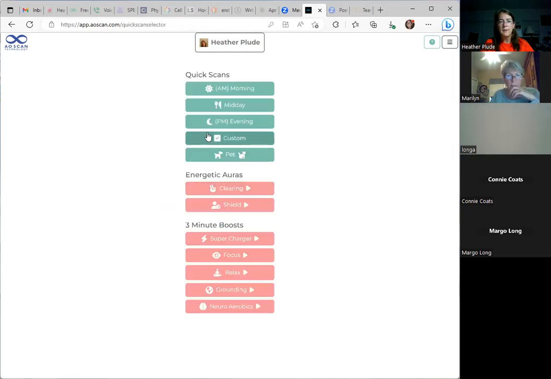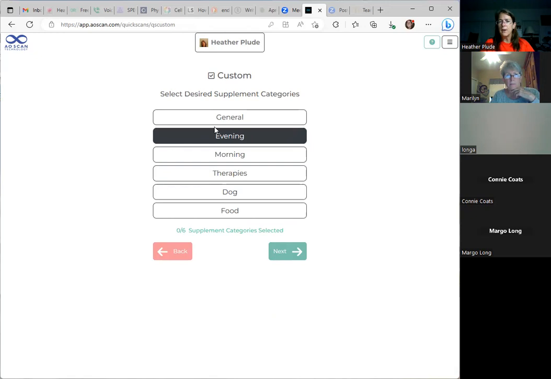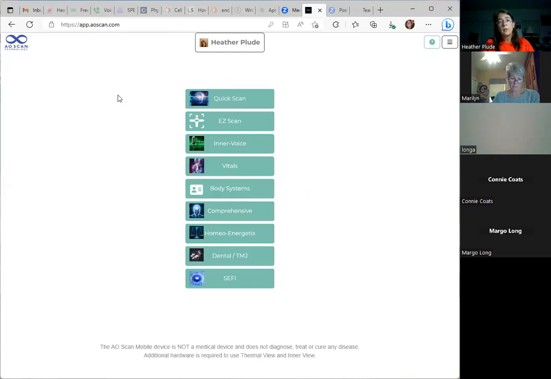What else am I missing? The custom scan, it's just another way to do the general scan. So again, whatever supplement categories you have here, you just choose them and then it does your scan. So if you don't choose any, you're not going to get any supplements. You'll just get that little audio clip. So that's pretty much it for the quick scan.